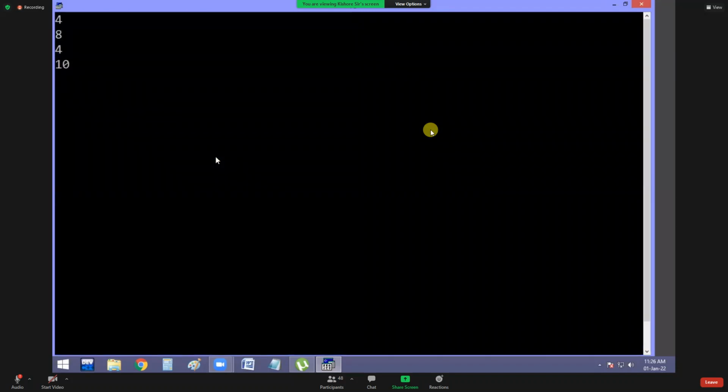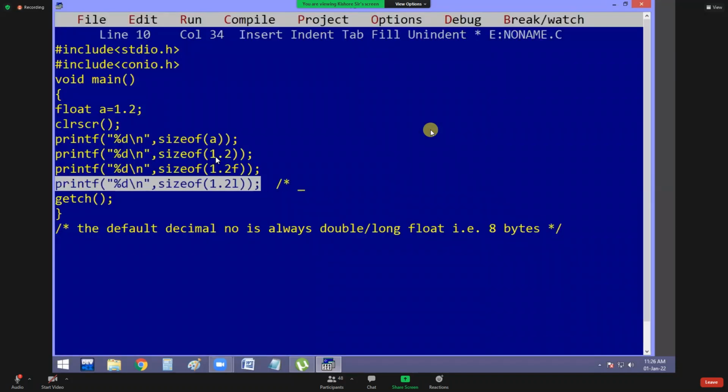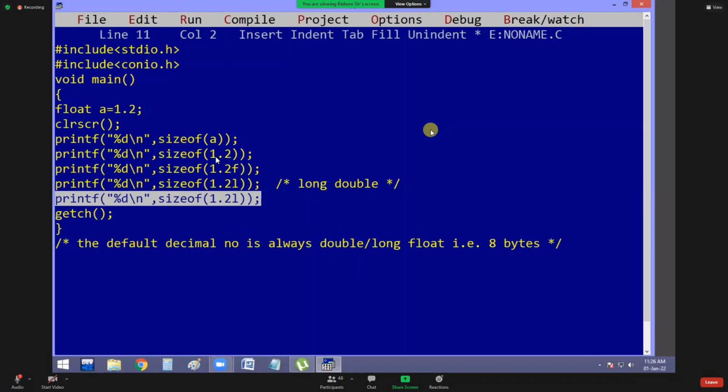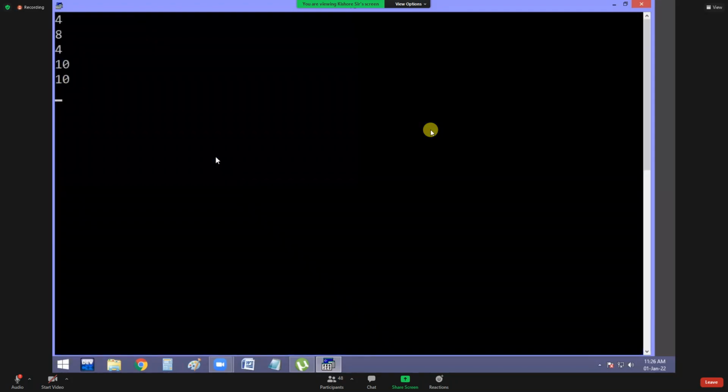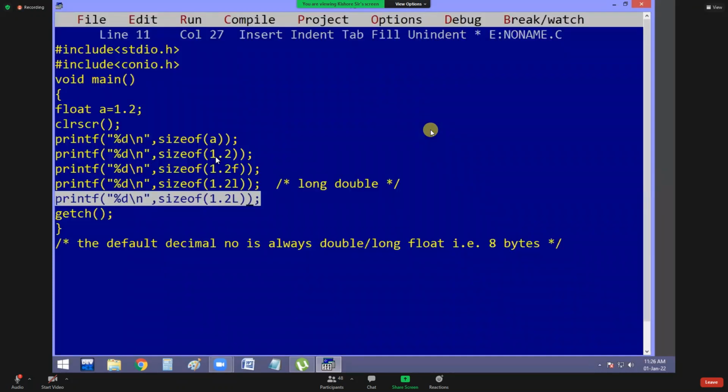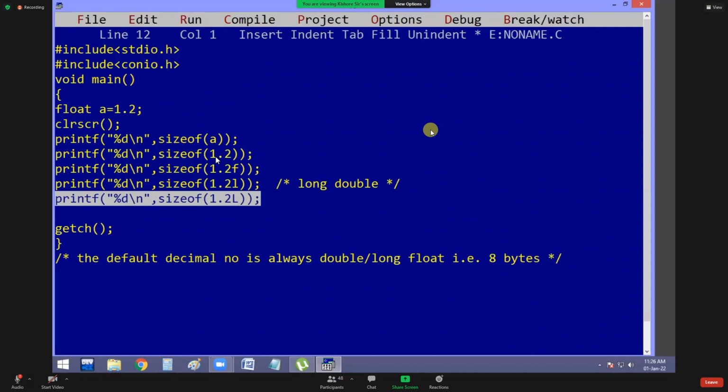Now there is clarity. Here the meaning is long double, and you can use capital L also. There is no problem at all. Again, how many bytes? Now small l or capital L means long double. Is everybody clear? Right. Next, watch it. This time I'm going to write like this.